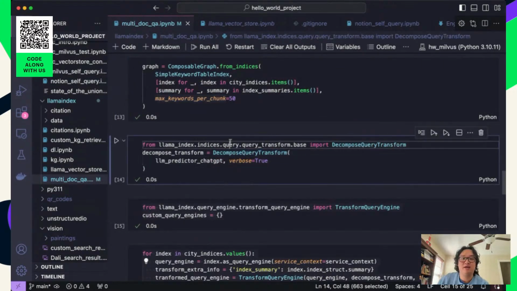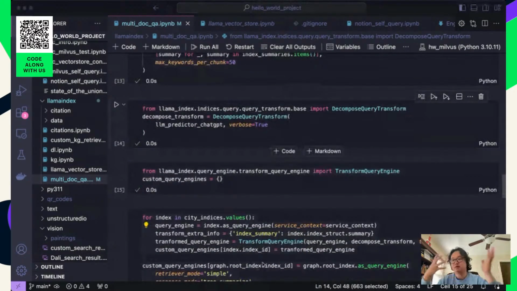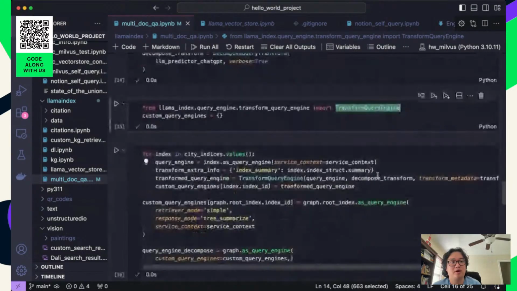Then we're going to create something called a decomposed query transform. If you remember the architecture diagram I showed you, there's a query decomposition engine, and this is what we're creating in the next few blocks. This decomposer basically says we're going to use the LLM to decompose the query. We're also going to get this thing called a transform query engine, which is how we decompose the queries and transform them.